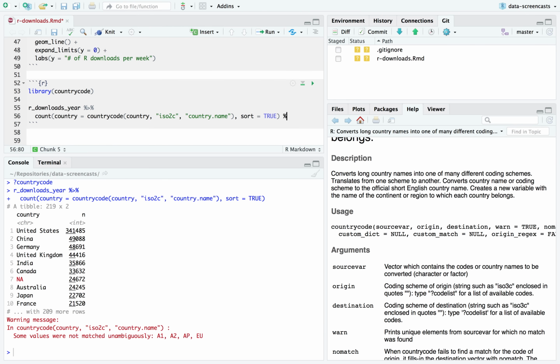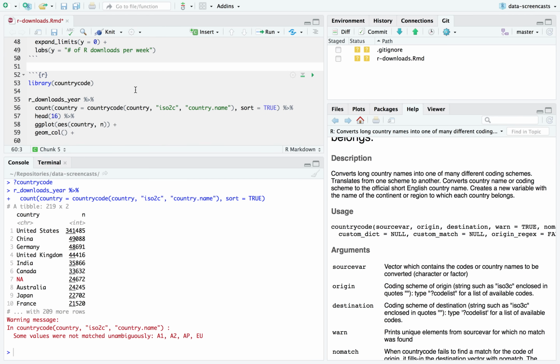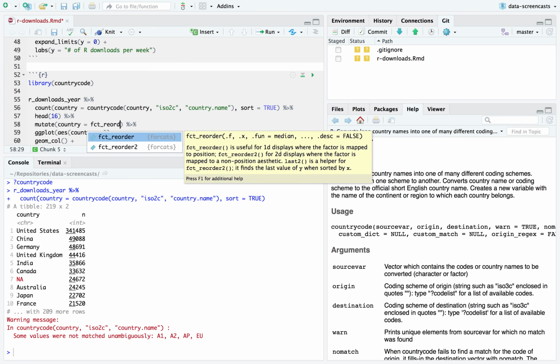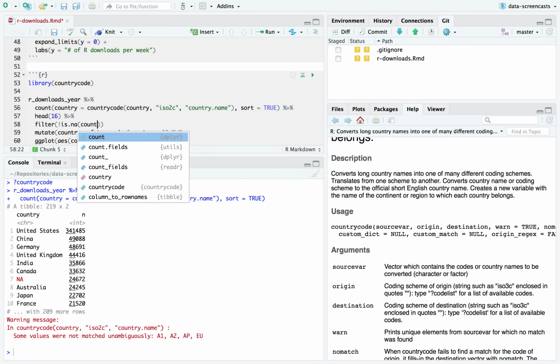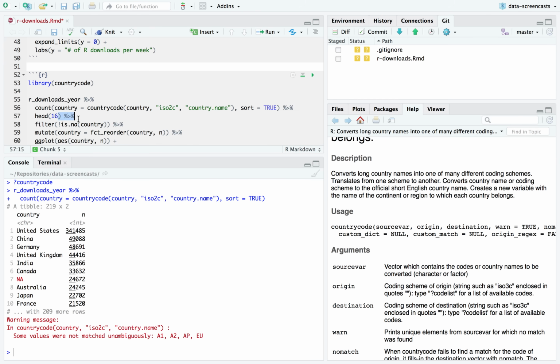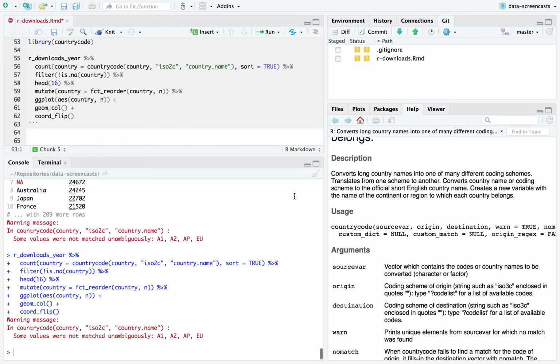But if I were going to make a graph out of this, I would probably take the top 16 and then follow a really common pattern. If you've been watching these screencasts, you've been seeing me do the same thing, where I say take the country, take the N, coord flip it. And we reorder the country. We say country is fct_reorder country by N. I'm probably also going to filter not is in a country, and I'm going to do that before I take the first 16, and it lets us get closer to this.